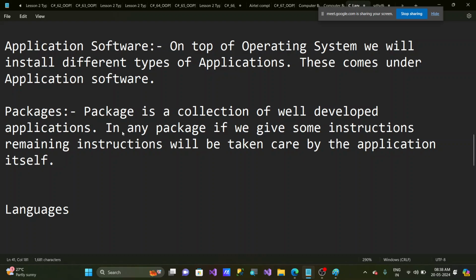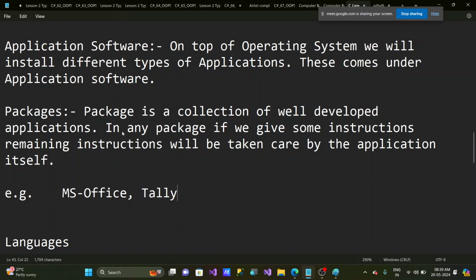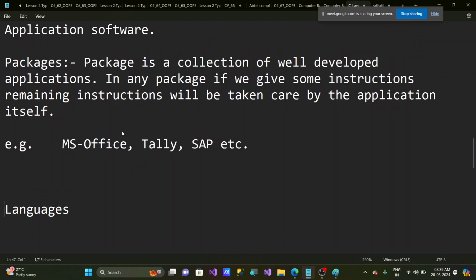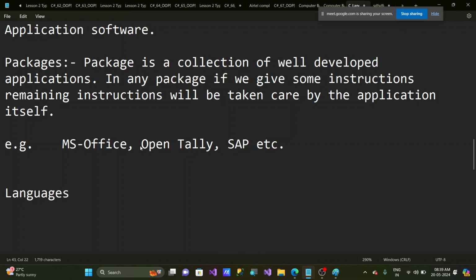Examples for packages are, MS Office is the best example for packages. And accounting packages are there, like Tally. Okay, Tally is an accounting package. And there are so many packages like SAP. Okay, SAP software is there, and there are so many packages available, guys. These packages make your life easy. Of course, like MS Office, there is also Open Office, which is another example.